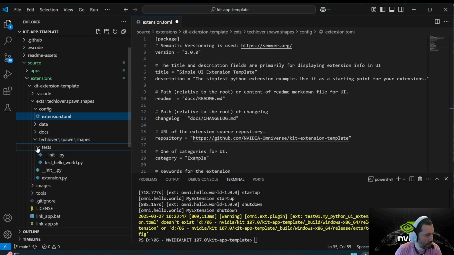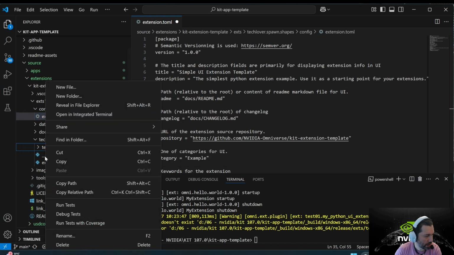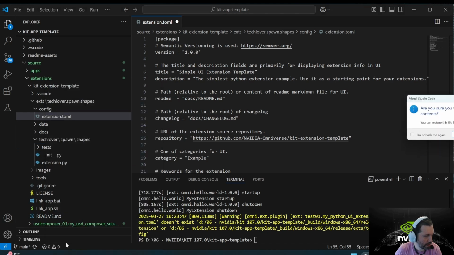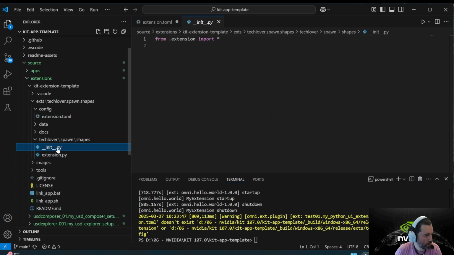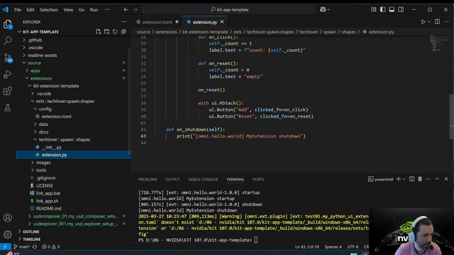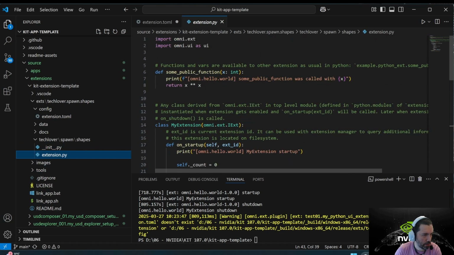This test folder also has references, but we don't need the test folder. This is for a future lesson. I'm going to delete it, and then we don't have to do anything with the init Python file. We go to the extension Python file, and we are going to change these references as well.